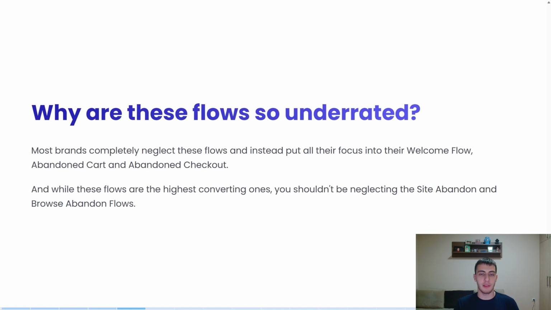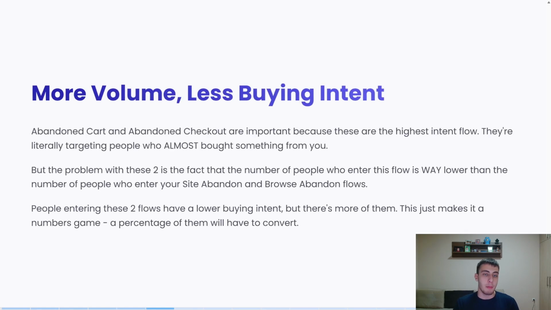So why are these flows so underrated? Basically, most brands completely neglect these flows and instead put all their focus into their welcome flow, abandoned cart, and abandoned checkout flows. And while these flows are the highest converting ones, you shouldn't be neglecting the site abandon and the browse abandon flows. Basically, abandoned cart and abandoned checkout are important because these are the highest intent flows. They are literally targeting people who almost bought something from you.